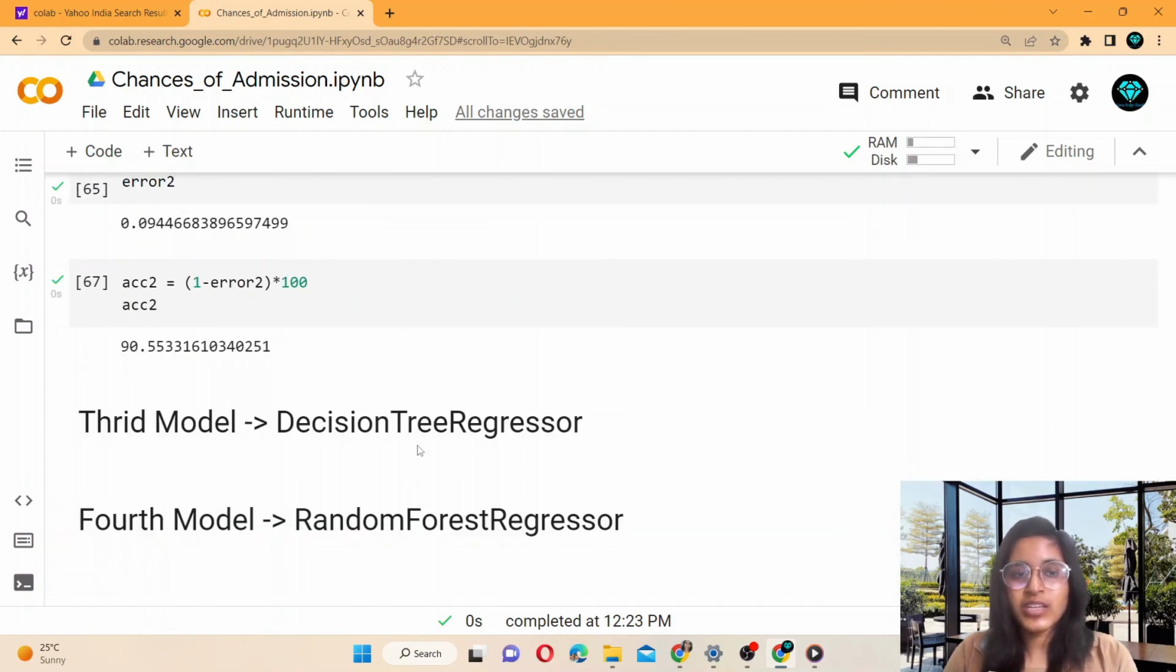Two more algorithms are there, the third model and the fourth model. We will also compare these two accuracies in the next video.